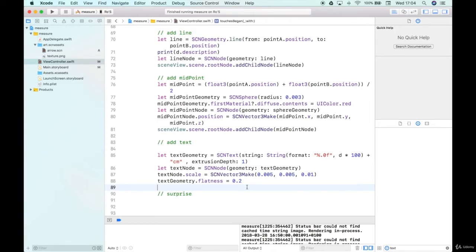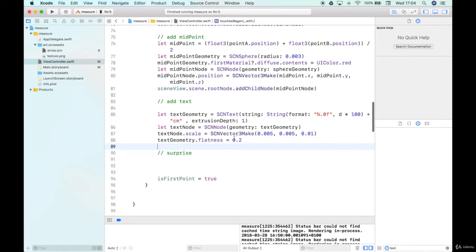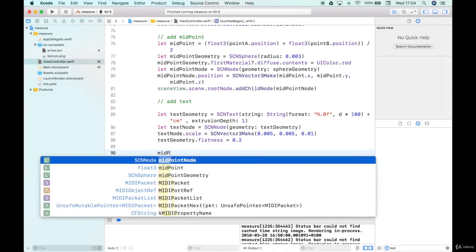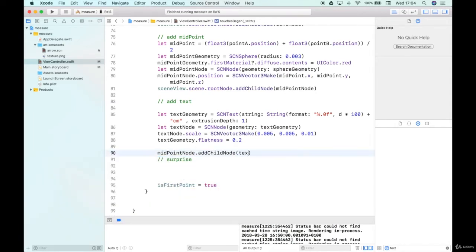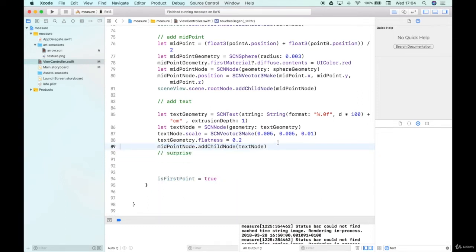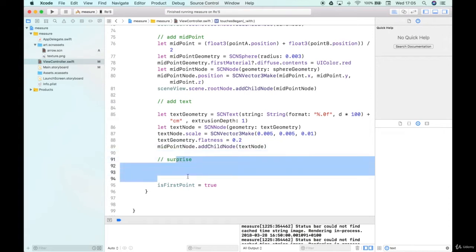So I'm going to add this text to my midpoint node here directly, so that it's centered on the line. So if I call my midpoint node dot add child node, and here I'm going to add my text node. All right, so let's see how this looks, and then we'll talk about this little surprise there.